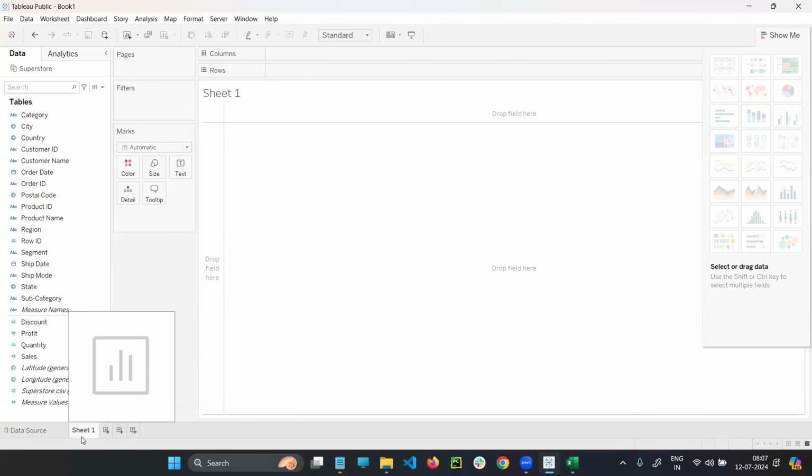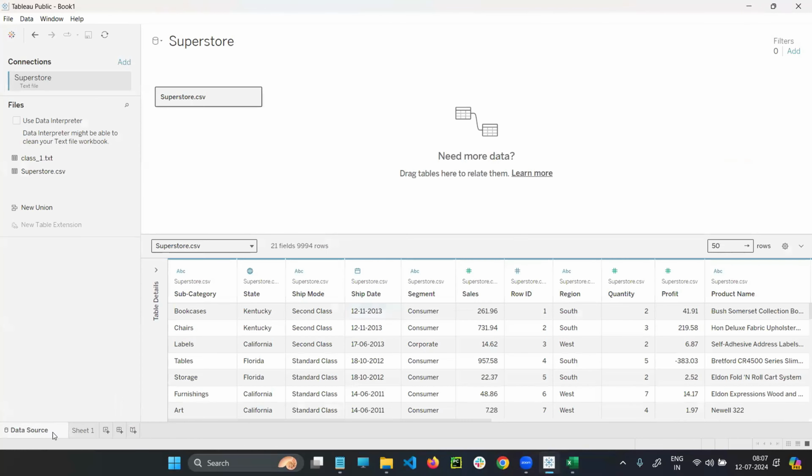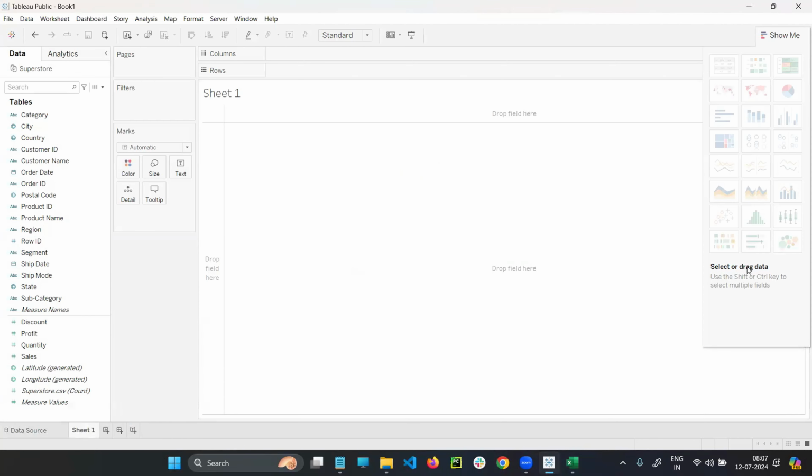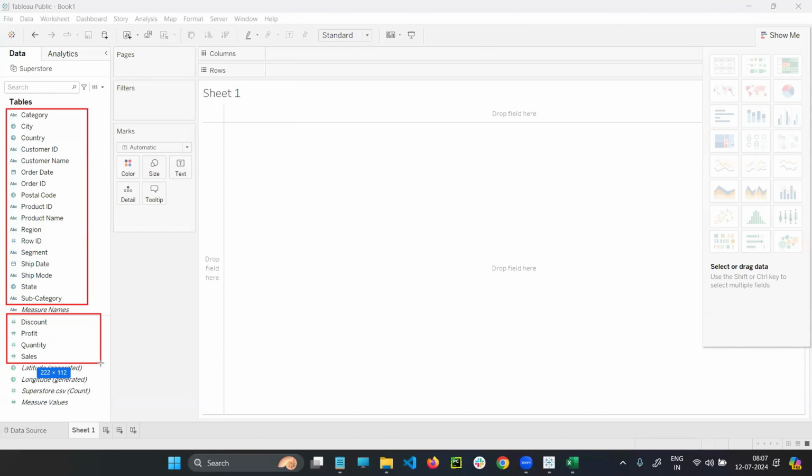Now if you observe, in the data source the data is there. If you come to sheet one, you can see the column names. All the text-related columns, geography-related columns, and date-related columns are maintained in the first area, known as the dimensions area. And the next ones, discount, profit, quantity, sales, are the data basically. This comes under the measures area.